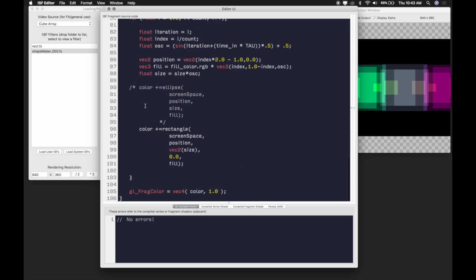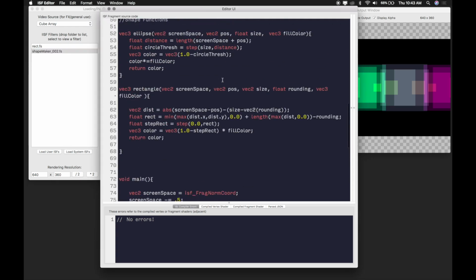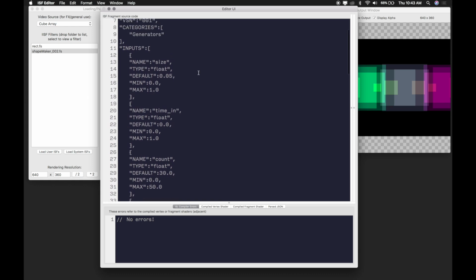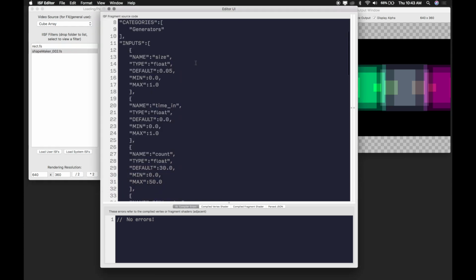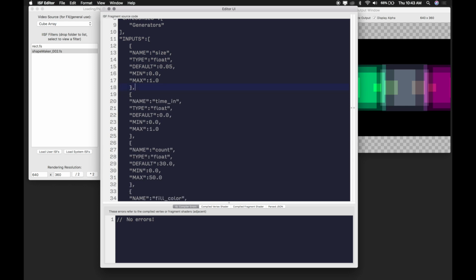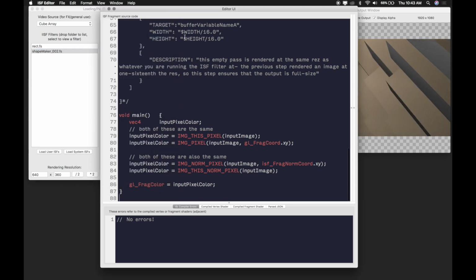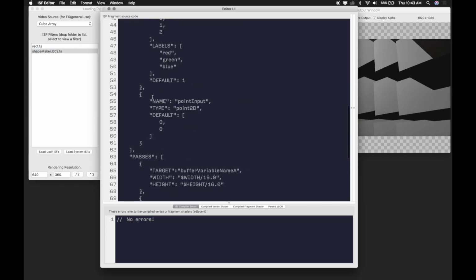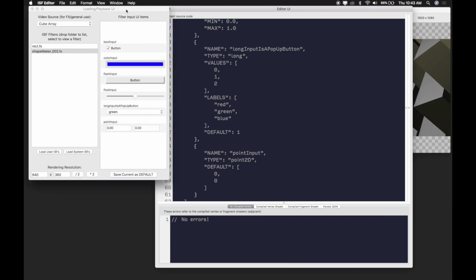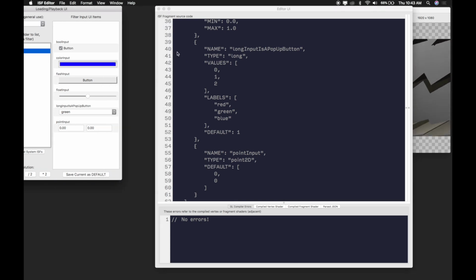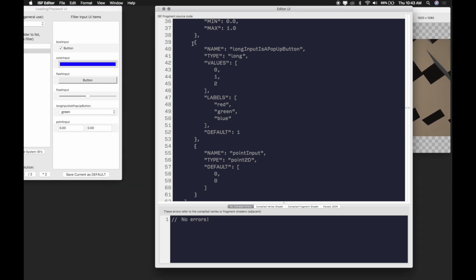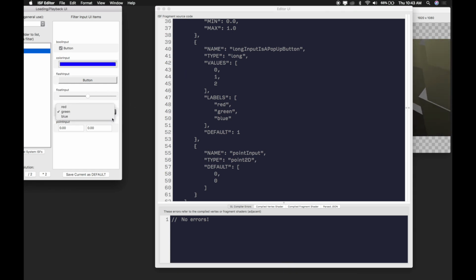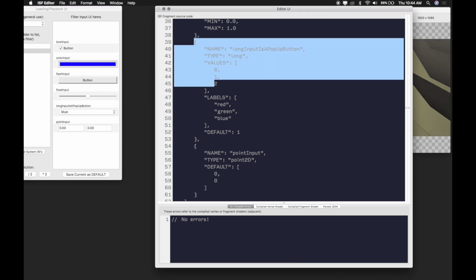Okay, so now I just want to switch between them, and what I'm going to need is a new UI element. What I need is a drop down, or a long, as VDMX calls this. So actually I don't have the syntax for this memorized, but fortunately, if I come here and I say just new ISF file, remember it gives me an example, some boilerplate, and I can just come in here and see some of the different UI items. They make one of each, and I find this a really useful reference. So rather than having to memorize all this, I just go new and then copy the JSON that I need. And so let's see, this thing, long input is a pop-up button. That's what I want. So I want a long input as a pop-up button.